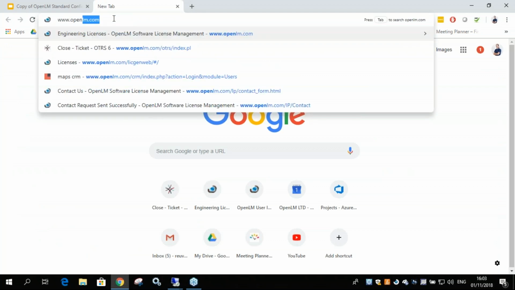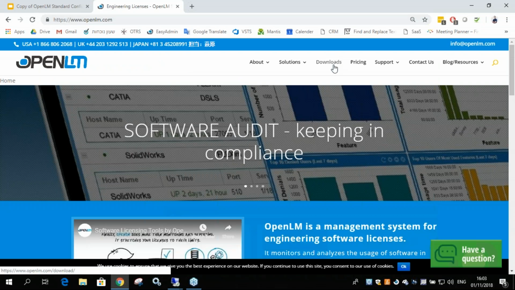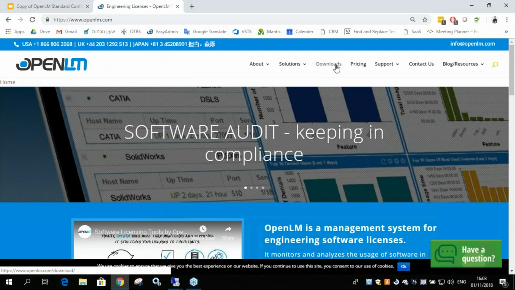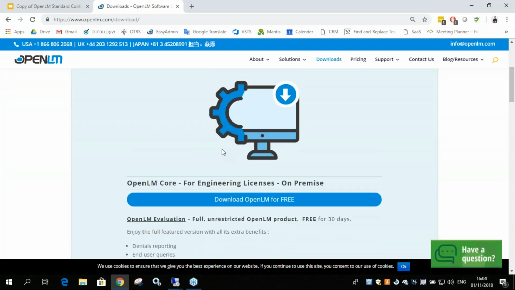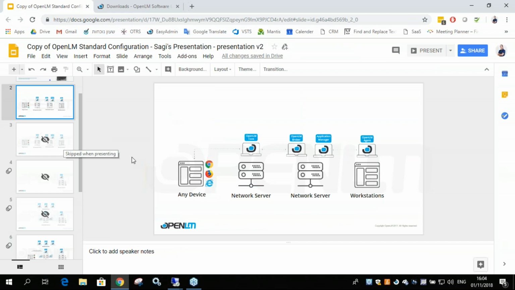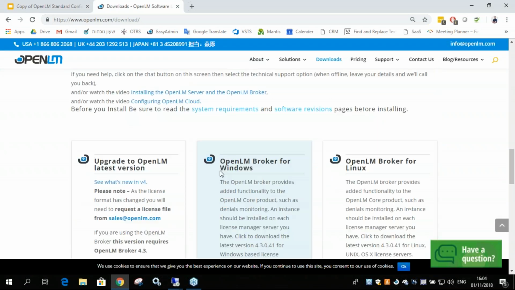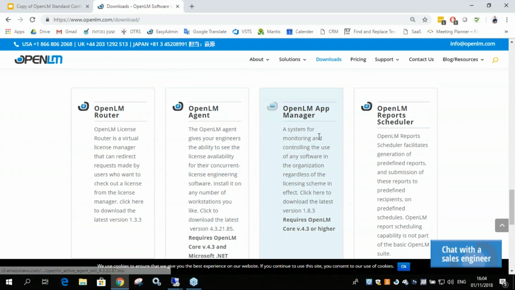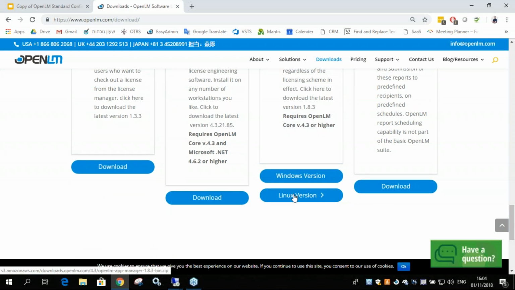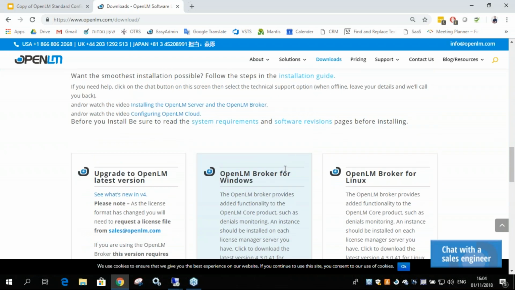So first of all, what you need to do is go to the OpenLM website. Go to the download section right here. In the download section, you can find all the components that we've seen here. So you can find the OpenLM core, which is right here. The OpenLM Broker right here, the Agent, and the App Manager, both for Linux and Windows. Now, after we've installed all those, let's start configuring the system.